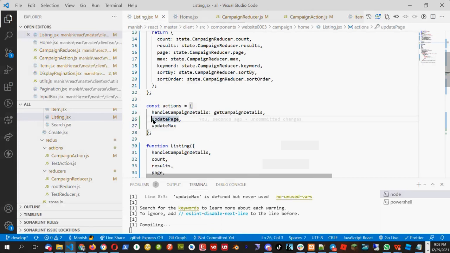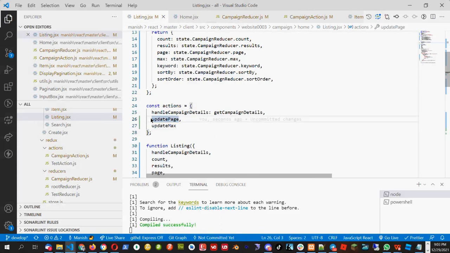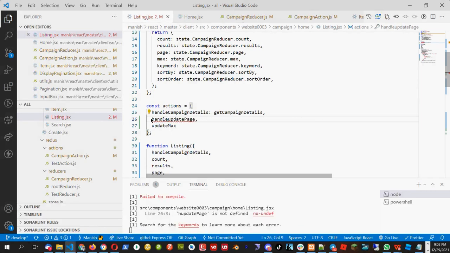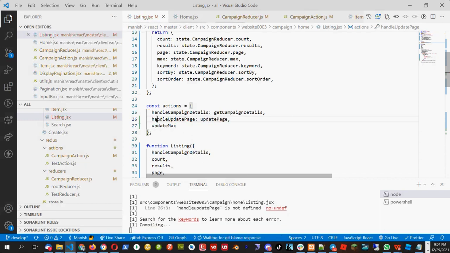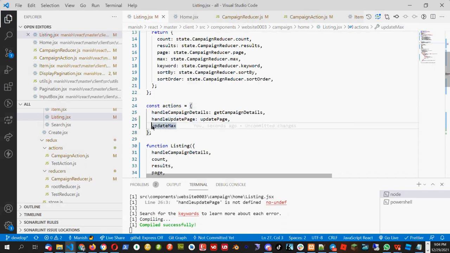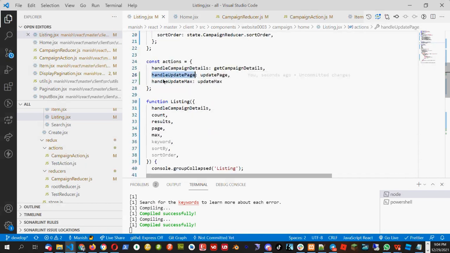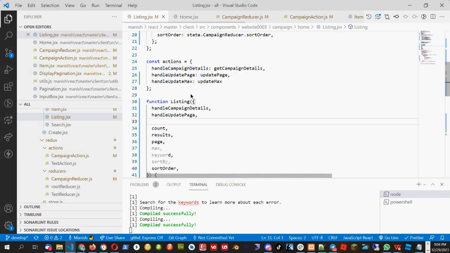I will always create a new key based on this one, because otherwise there will be naming convention problem. Handle update page. So update page will be called as handle update page, and update max will be called as handle update max. Both are same function, only I renamed it here. So I want to use these two functions here in the listing component. So I will call this here in the listing.